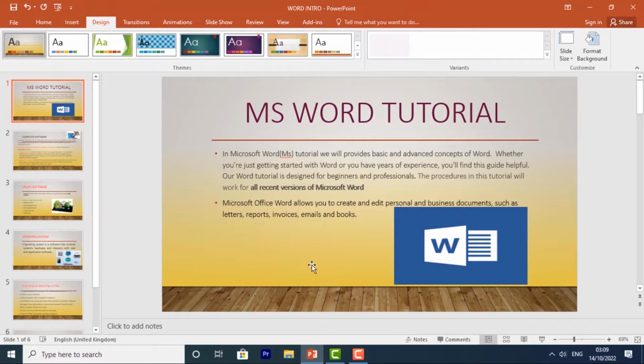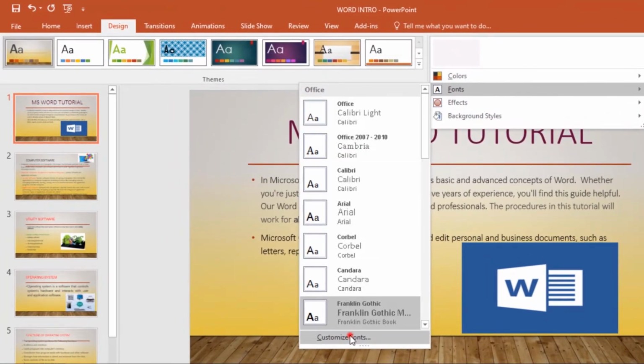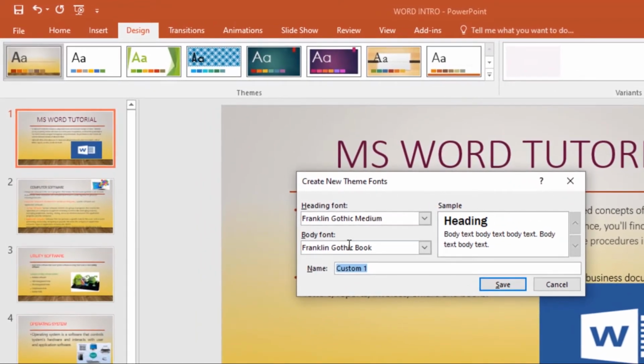Again, if you want to customize theme fonts, if you have a specific font in mind for a presentation, it's easy to choose your own theme font. So you'll just come here, click the More drop-down arrow, under Fonts, go to Customize Fonts. Now a dialog box will appear with two current theme fonts, that is the heading font and the body font.